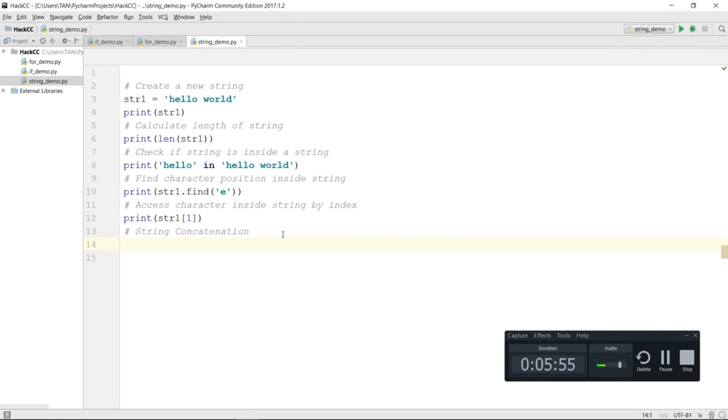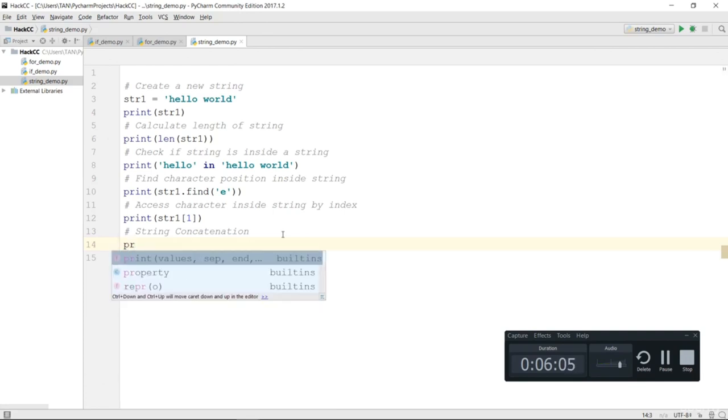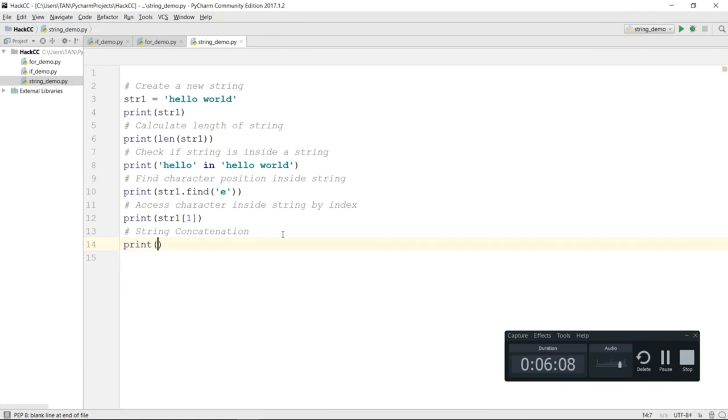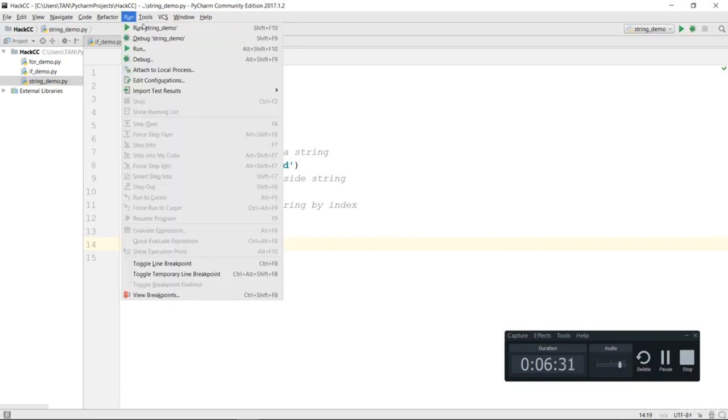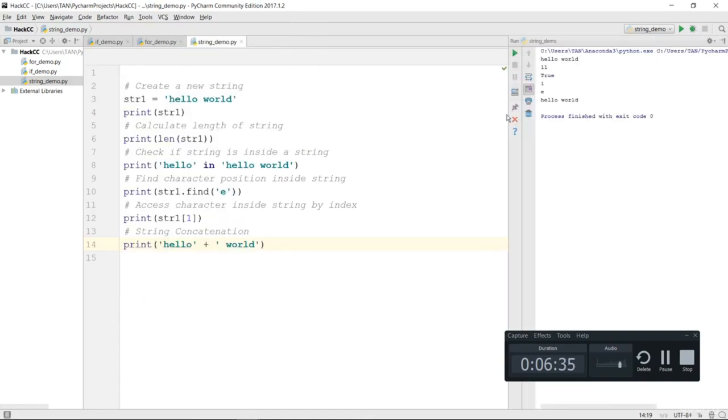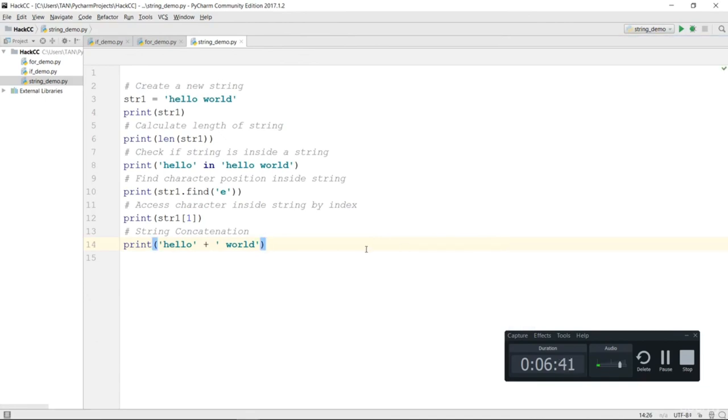And finally, I want to show you concatenating strings, like adding one string to another string. For example, we print hello plus world, and it will produce the hello world string. Let's run it. Okay, hello world here. So that is it. See you in the next lecture.